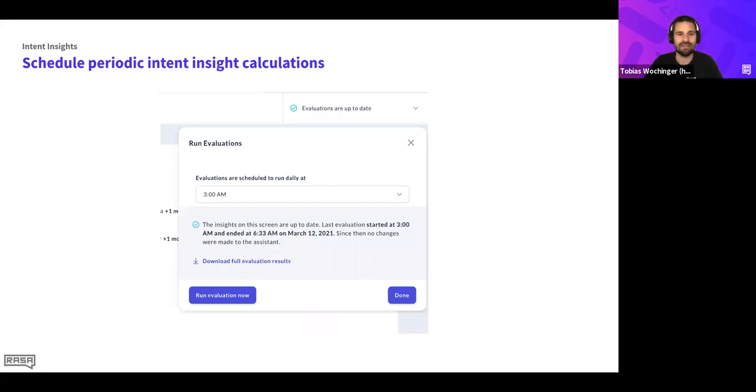Because Intent Insight calculation can take a little while, depending on the size of your training data, we recommend running these evaluations overnight so that you can come back to Rasa X in the morning, see these insights, and then improve your assistant based on that. If you want to run the evaluation right away, you can also click the button on the bottom left corner to run the evaluation right away. It can take a little while depending on the size of your training data.